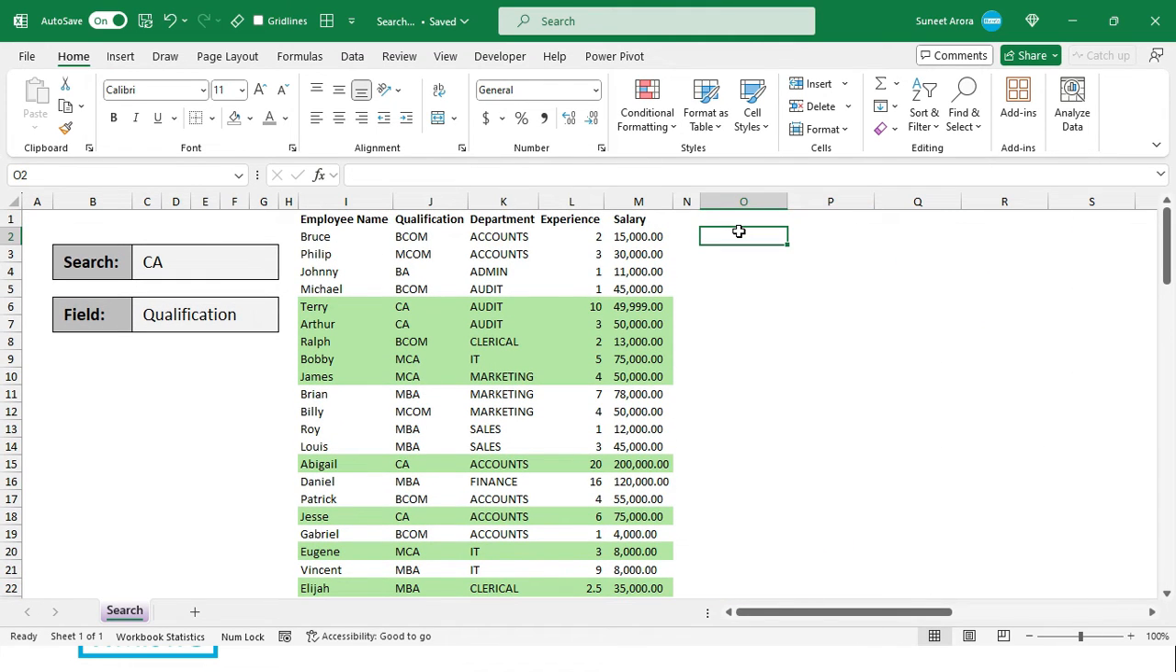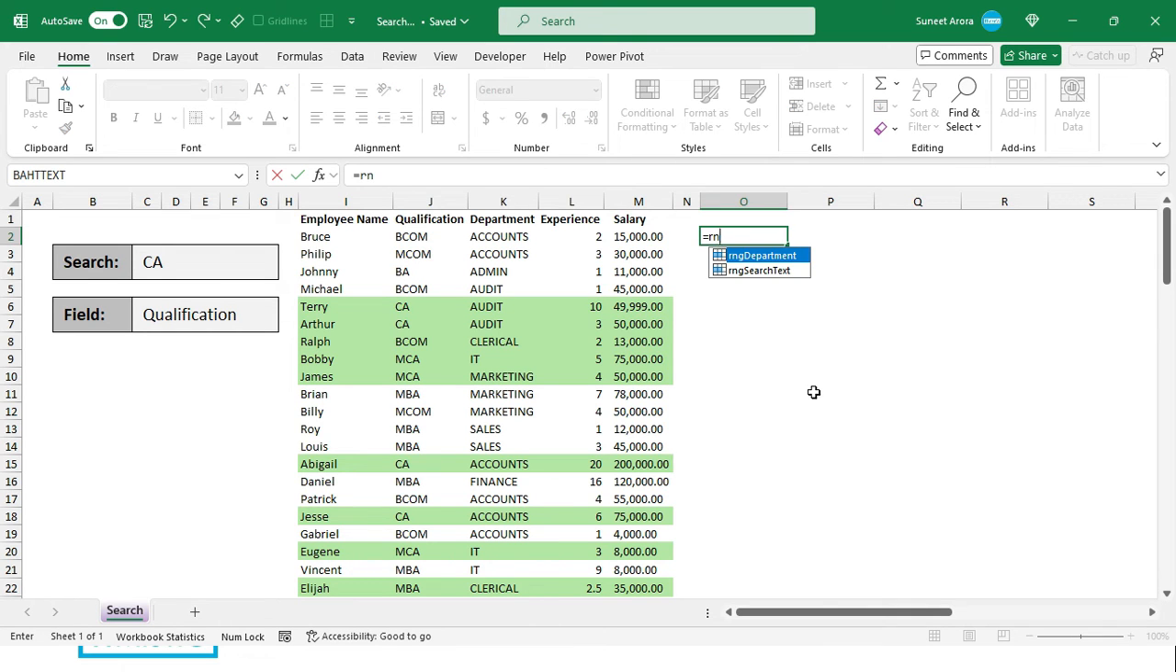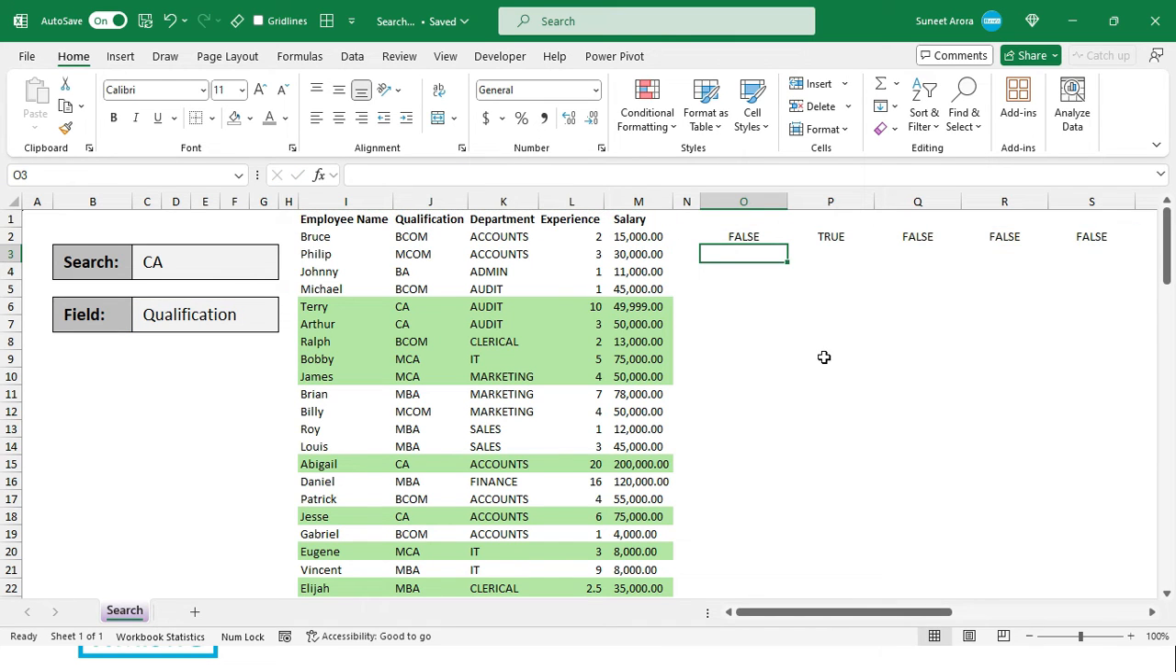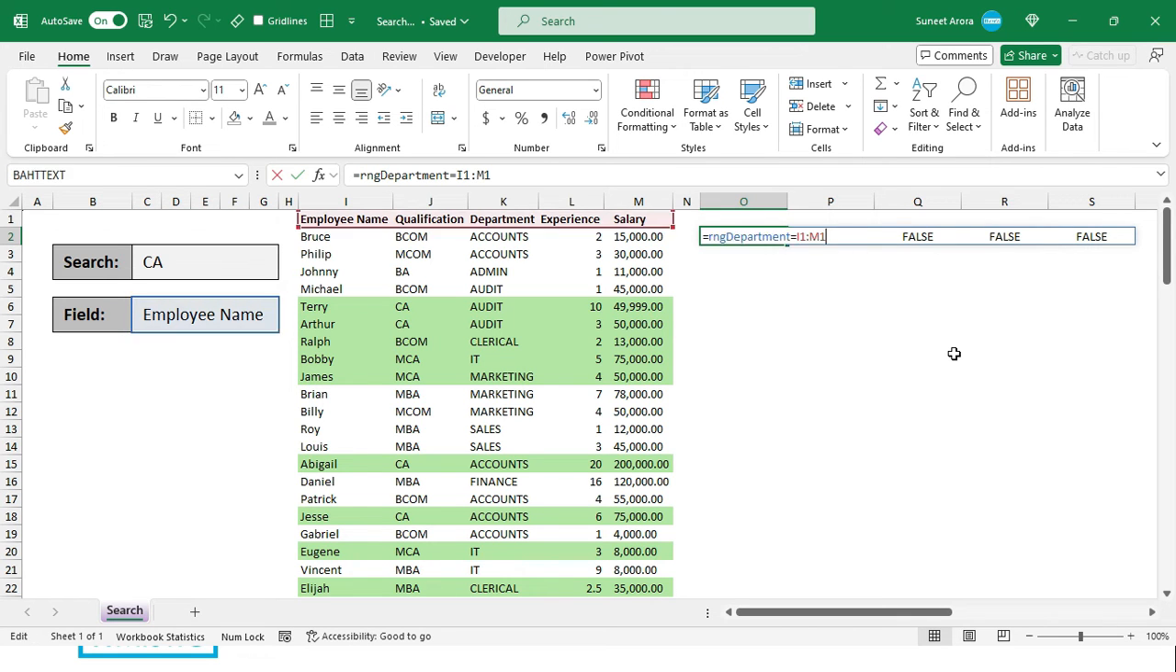Now how do we fix a specific field that is specified here? We need to search in that field only, right? Again, we can simply use the comparison operator, rngDepartment, which is this value should be compared with all the headers. Again, we will get true or false values. Basically only one true, rest will be false depending on what I have selected here. If I select employee name, it will be true at the first position where the match is found, right? So we can use these two combinations to get the results.